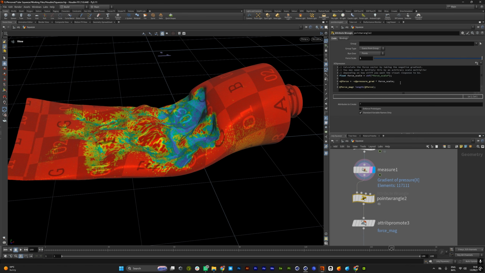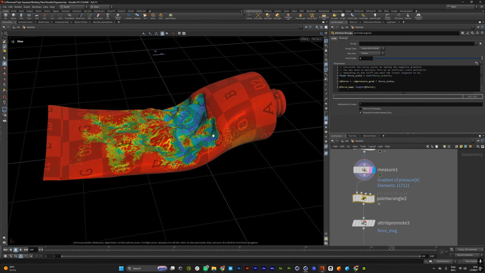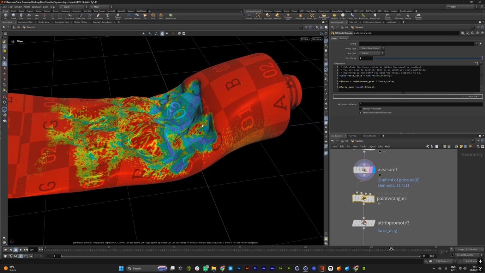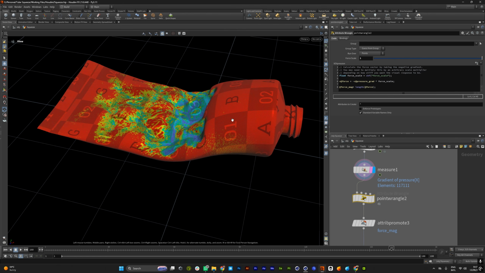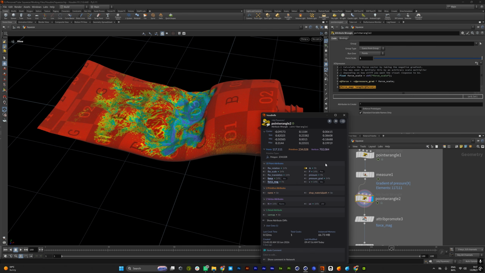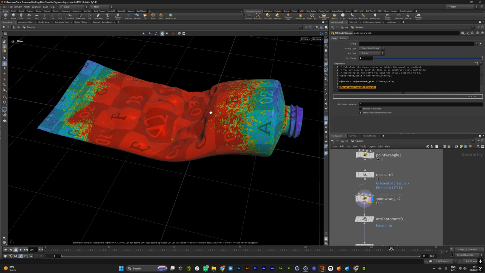Once that was done, I simply converted this pressure gradient into a force, and I multiplied it with a force scale factor that I created over here and set to 1, so that I could have control over it afterwards. And because force is a vector, I converted it back into a float. What that gave me was something that looked like this.